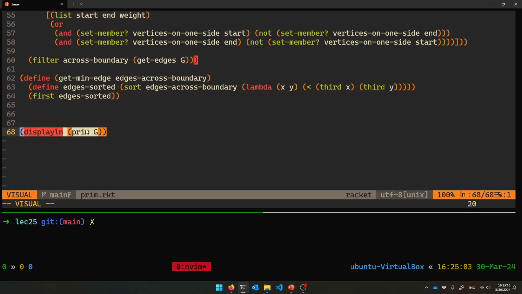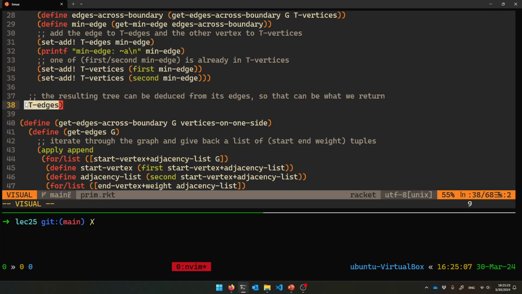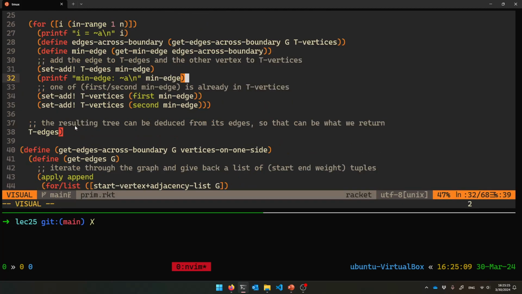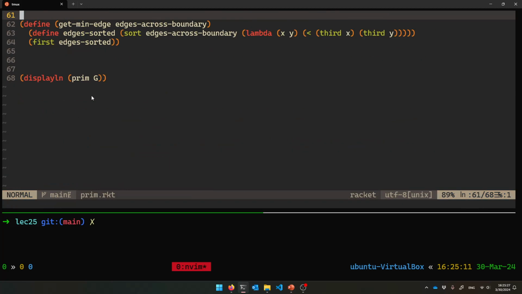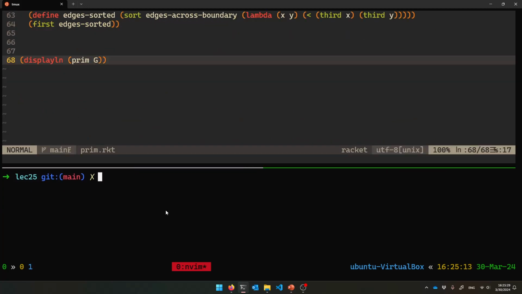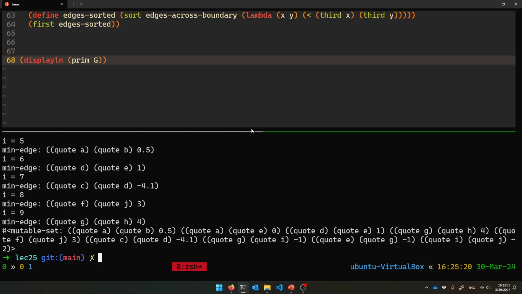Okay, so that's that. And so if I call prim, it's going to return the edges back, and also print out some work with the printf calls here. But it'll give me back the tree at the end of the day. So that's the code. Study it some more if you'd like. But let's call it and see what it does.